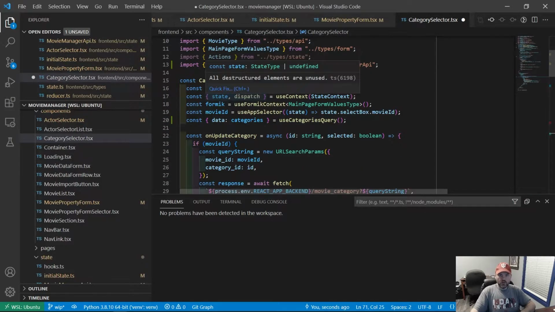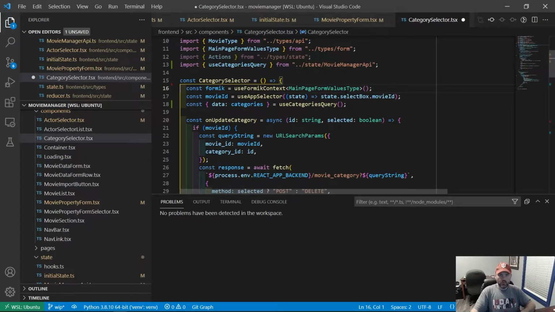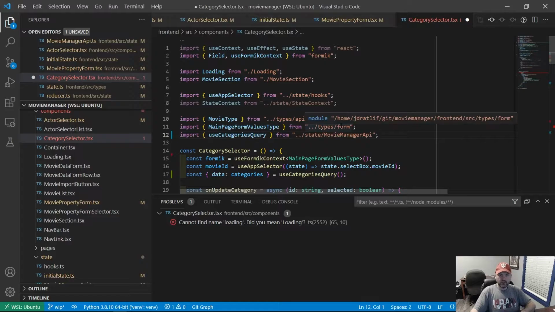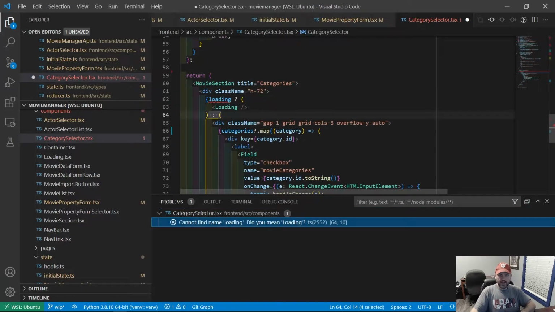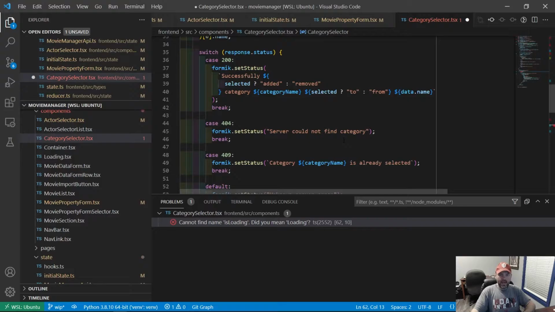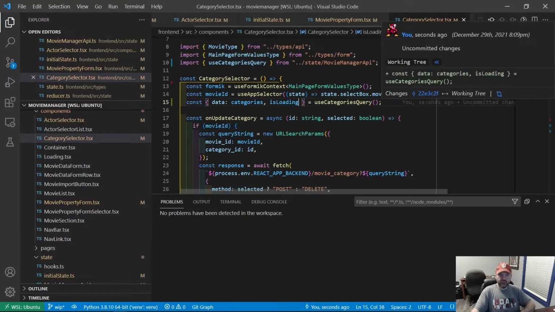We don't use our dispatch anymore. And we don't use our state anymore. Or our actions. Or any of this stuff. Or this. So we need to change this to isLoading. So we need to add our isLoading property there as well. So let's get that from here. And I think that should be everything for this.